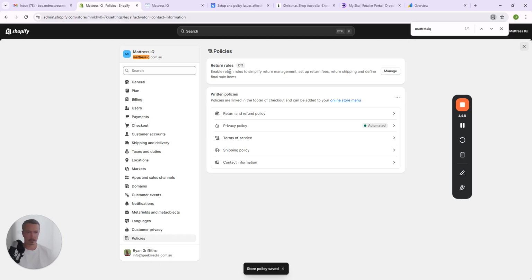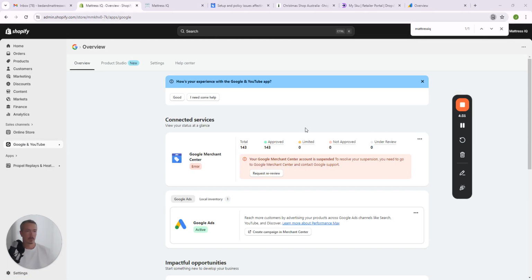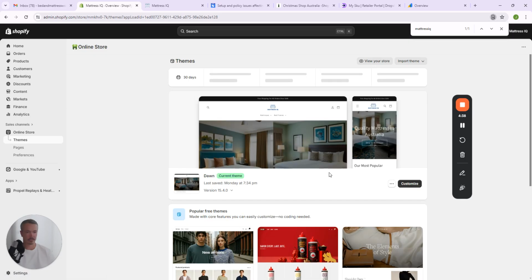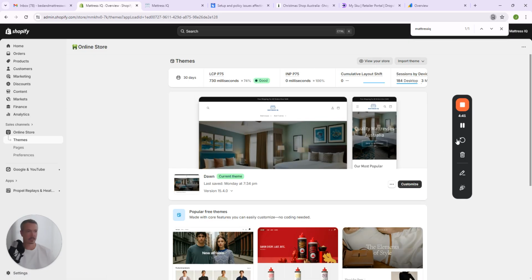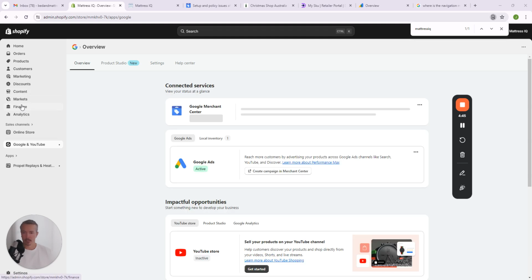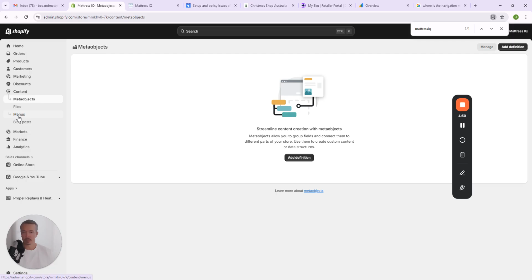So what it's saying here is you need to now add these to your menu. Okay, so let's go up here and close the settings section, and we'll come over to our website, and then you come over to online store. You hit that, and then you can see your themes and preferences, and you can customize things like that. Okay, so once you've come over to your back end of the website again and you're out of settings, you come over to content here and you can see that there's menus.